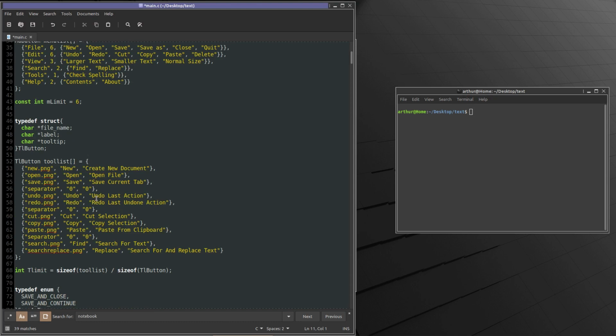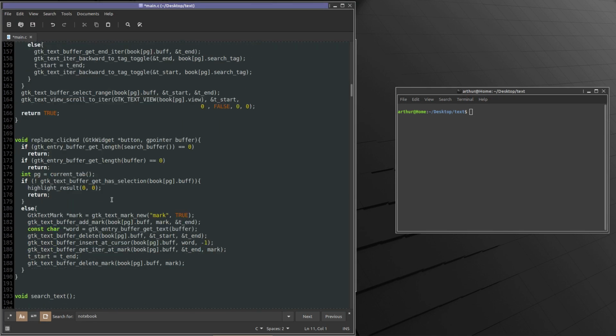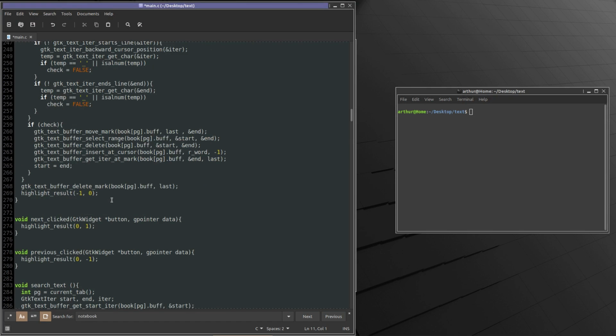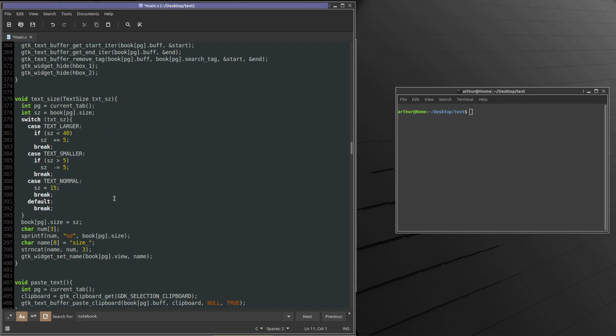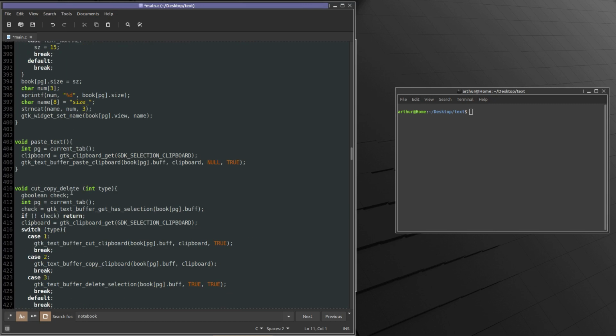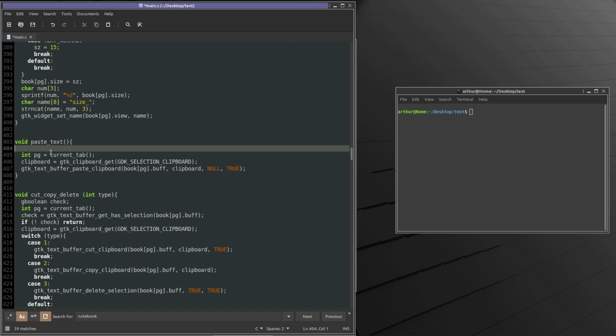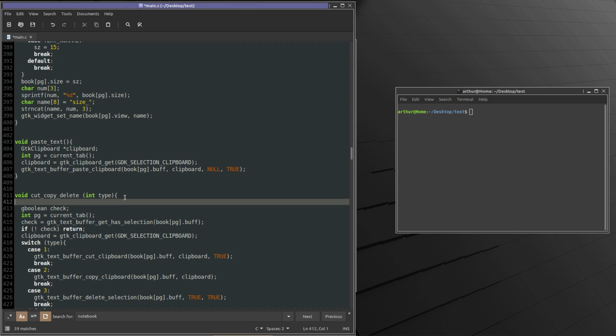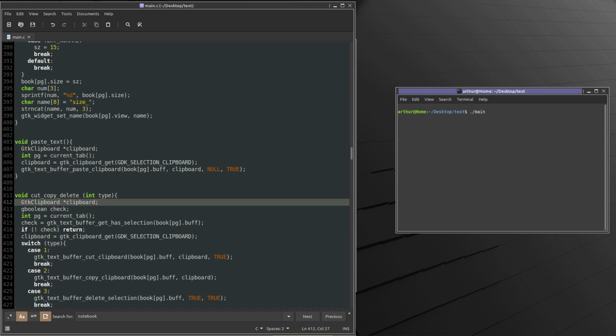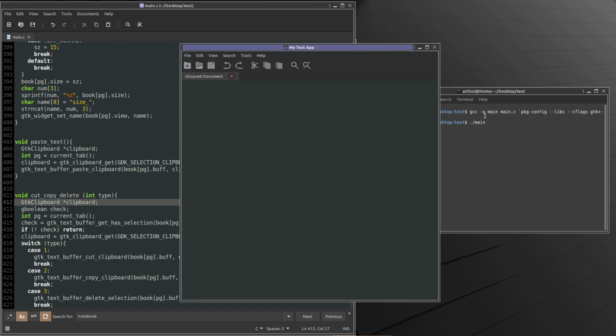So why that one's questionable is that's for cut and paste. And if we go down to cut and paste, these are getting values each time it's run. So I'm pretty sure that the clipboard can just simply be declared in here. And I'm pretty sure that that will work exactly the same way. So let's compile that and see how that works out.